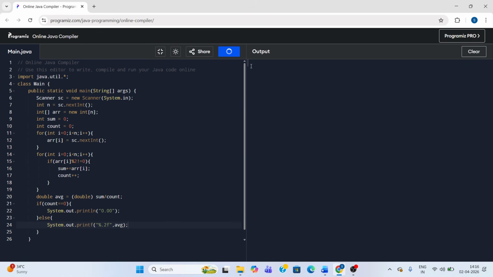First it takes the n value, then we give n weights. Here we got 20. The odd weights are 15 and 25, so 15 plus 25 will be 40, and 40 by 2 will be 20, which is 20.00 up to 2 decimal places. What if it contains all even weights? We will see that case also. Here we get 0.00. So this is an edge case.